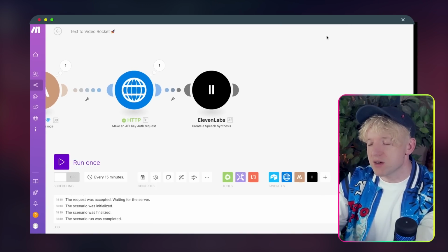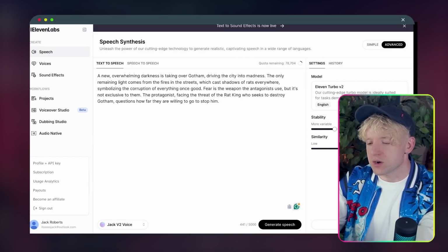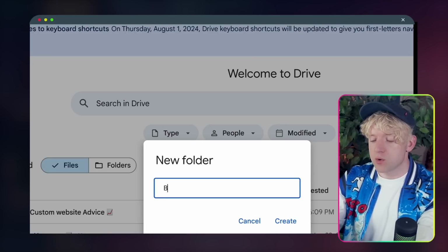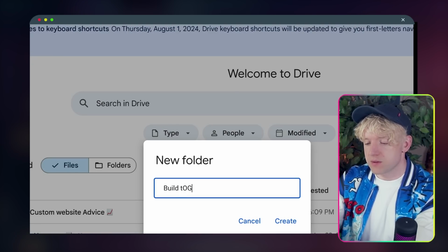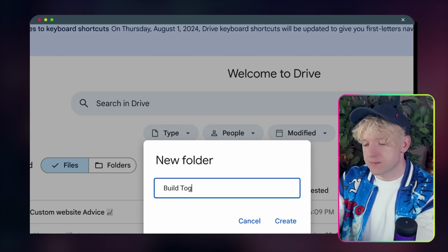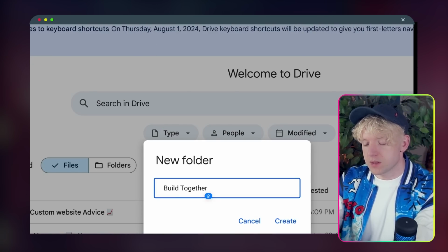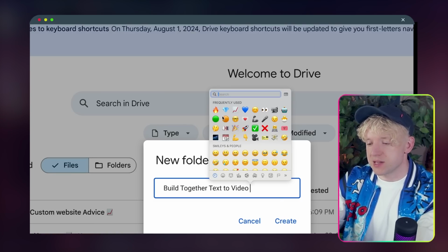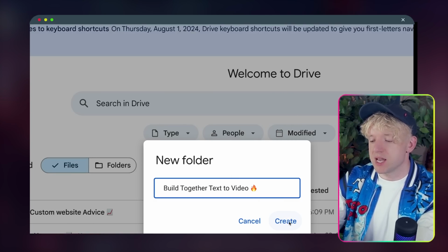So I want you to head over to drive.google.com. In the top left, guys, I want you to click on new, and I want you to create a new folder. And we'll call this one here, build together text to video. Okay, and of course, a little emoji. I think a little fire emoji is appropriate here. And then we click create.